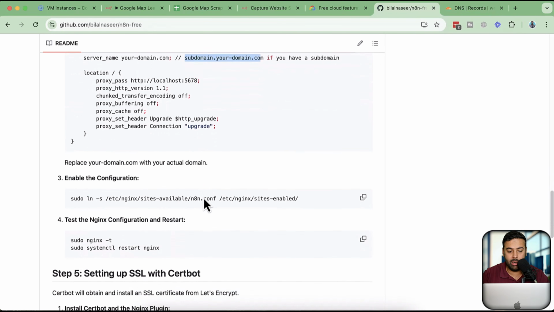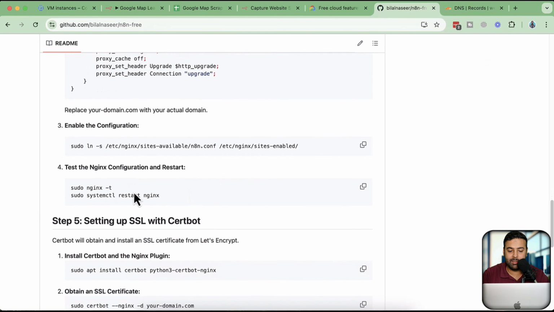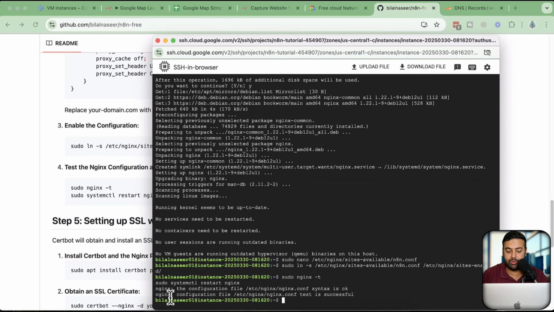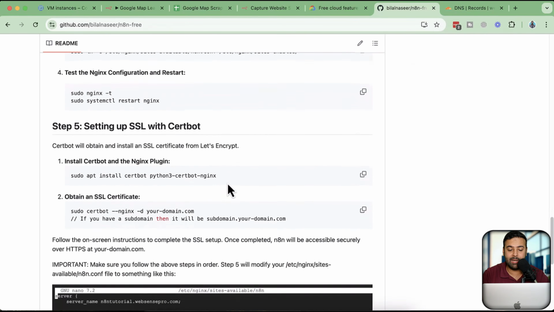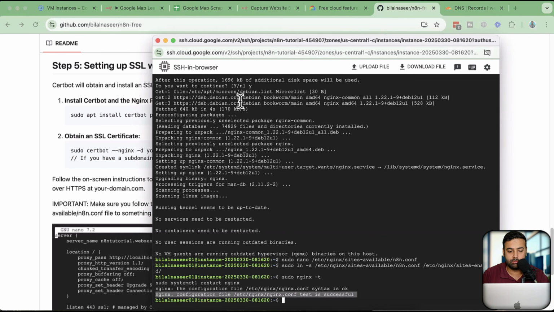Now I'm going to enable that configuration by adding this command here. So just copy this and paste it to your SSH. Perfect. And now let's restart our system and enable the Nginx by copying this command, just paste it in here, and you should see this Nginx configuration file test is successful. If you are getting any error, let me know in the comments below and I'll reply back with the solution for that. Okay, now we will set up our actual SSL with the certbot. Now let's copy this command here, paste it in here.